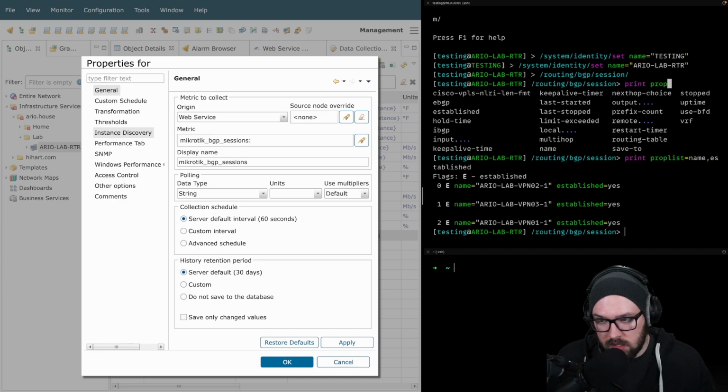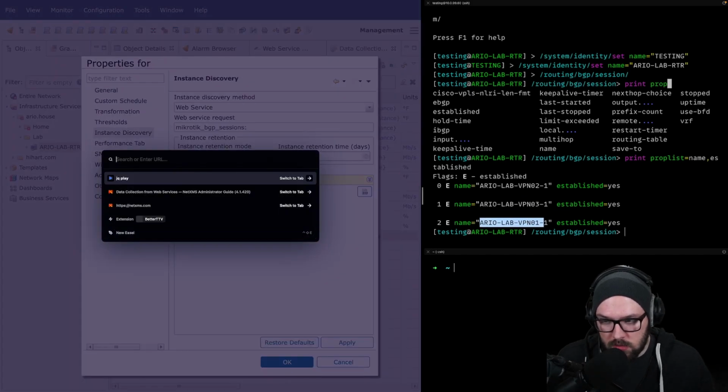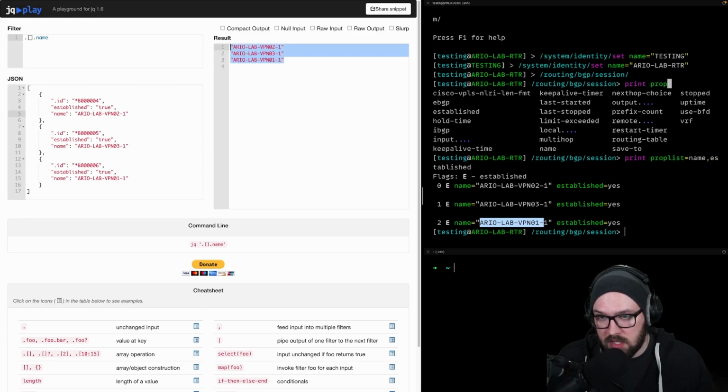So in order to do this in instance discovery, I need to give it the correct syntax to get a list of just the names of each peer. So it'll loop through each one and have the name available. And in order to do that, we can go into JQ to show an example. So if I select this whole list, now that I have the list selected using this syntax, now I can actually chain at .name, and it will pluck the name key or the values from the name key out of all the objects. So now I have a list of all the names that I want NetXMS to iterate through.